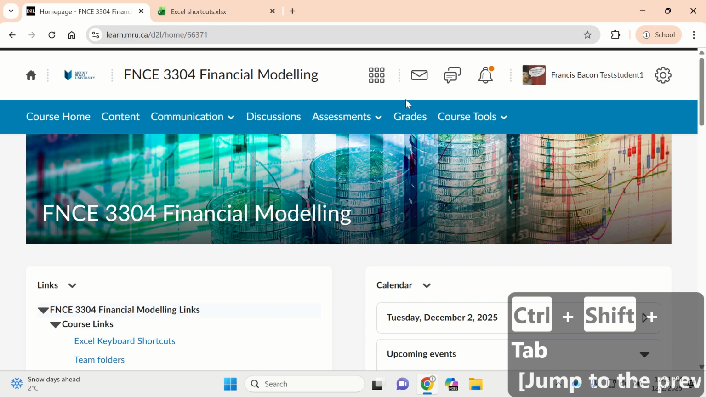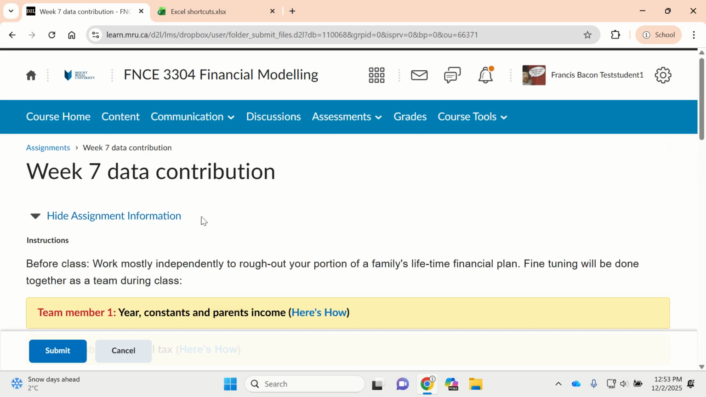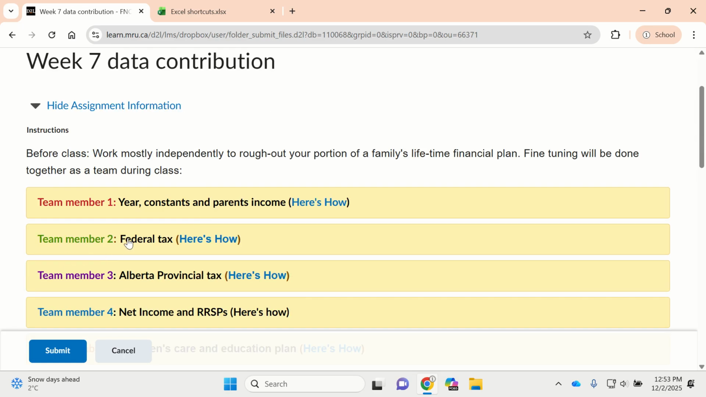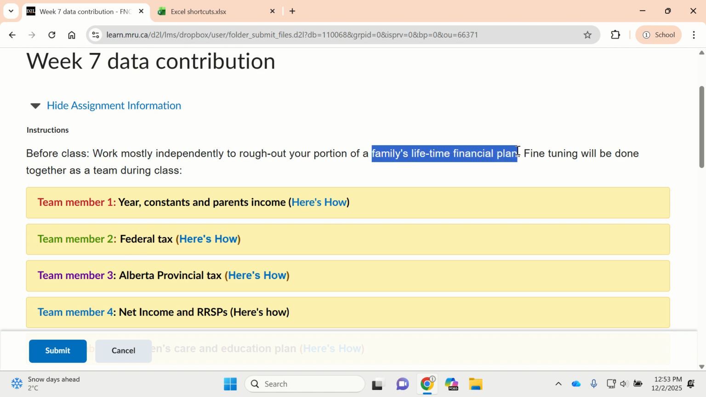So Shift Control Tab, Assessments, Assignments. Go down to the Week 7 data contribution assignment, and we're going to be going into team member 2. Now what we're doing is we're working mostly independently right now to rough out our portion, which is the federal tax, for a family's lifetime financial plan. We'll later be fine-tuning these together as a team during class.